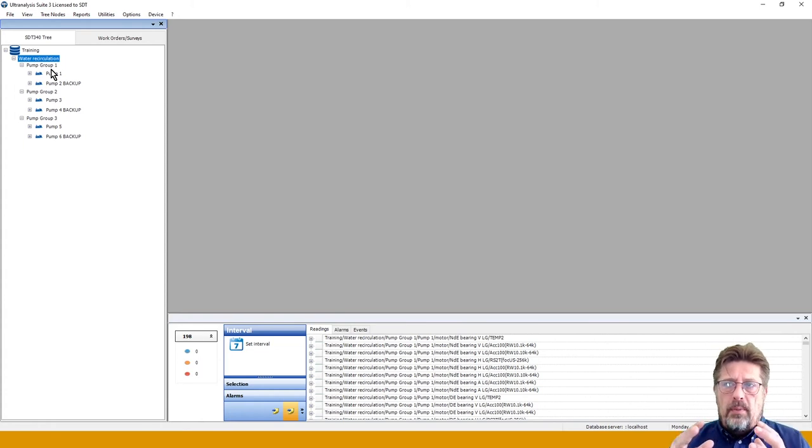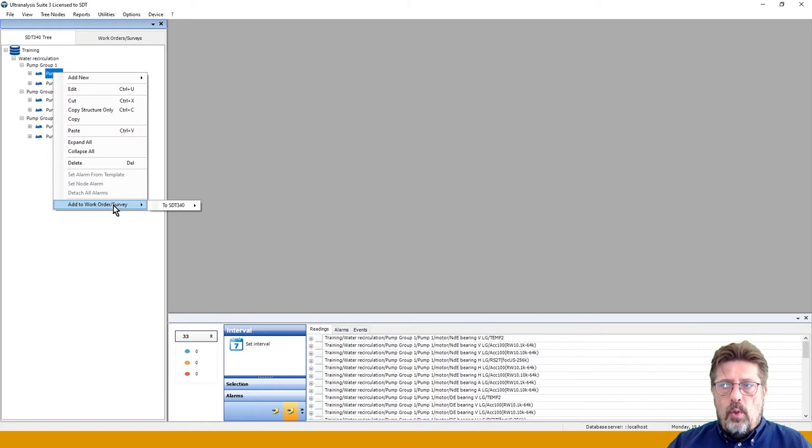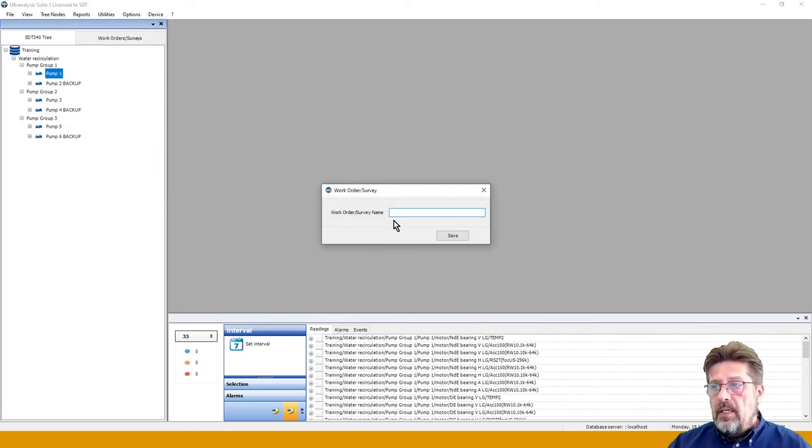So let's do it this way. Let's say that pump groups 1, 2, and 3 are in the same building, so they are quite close. So it's very logical to do it all in one shot. Go out there, take the measurement, and come back. Fine. But at that moment, the backups will not be working. So let's do it separately. I will select pump 1, right click, add to work order survey for the instrument 340. I can only add it to new because I still don't have any work orders in my selection. I will click it here and I will call it, let's say, pumps inspection.